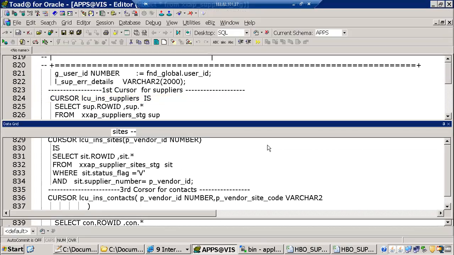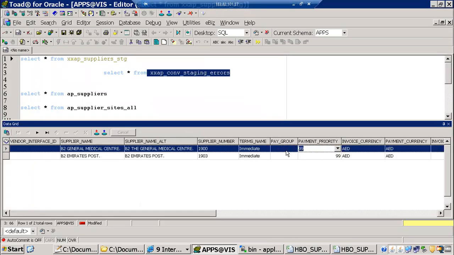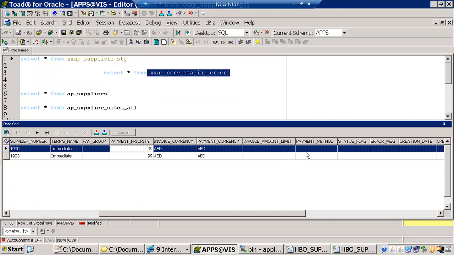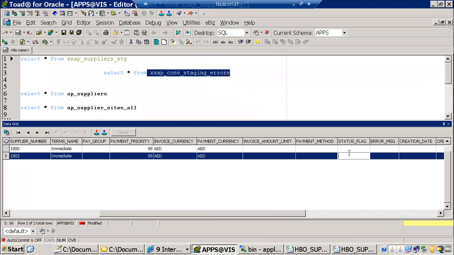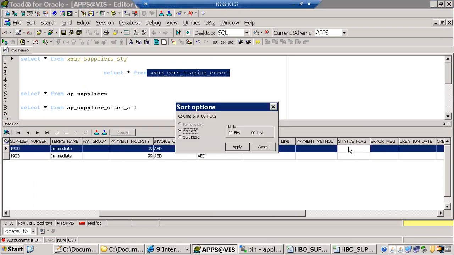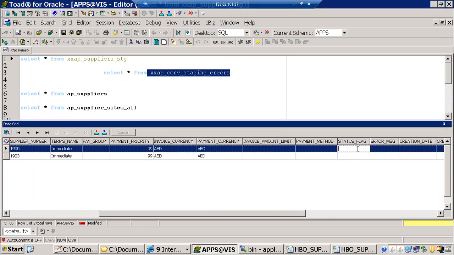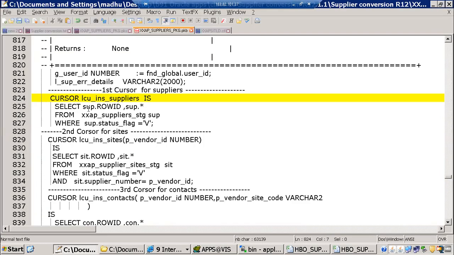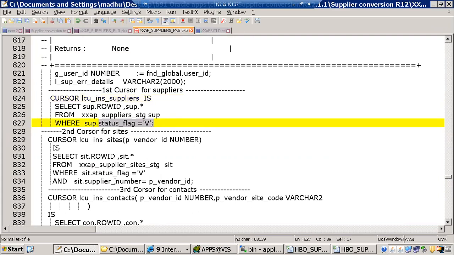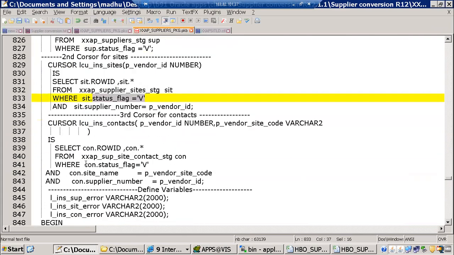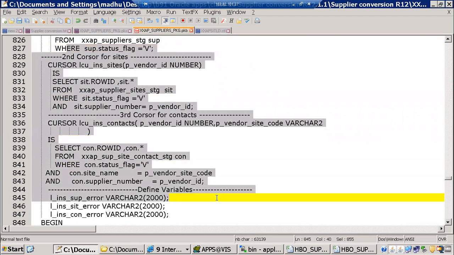Right now in this table, what flags can you see after validation? Either error or null. No, null means a new record. We already validated now. After validation, two things I told you, right? It will be either E or V. E for error, V for valid record. But we require valid records only for insertion, correct? See, status flag is equal to V everywhere. Correct? Three cursors.